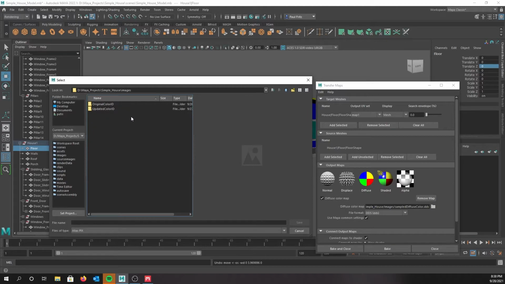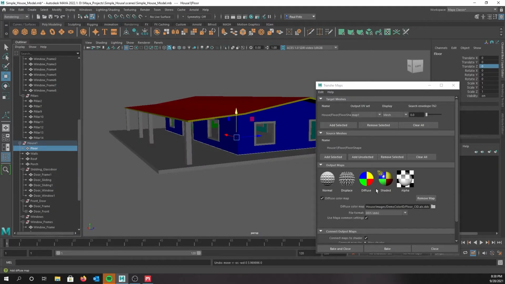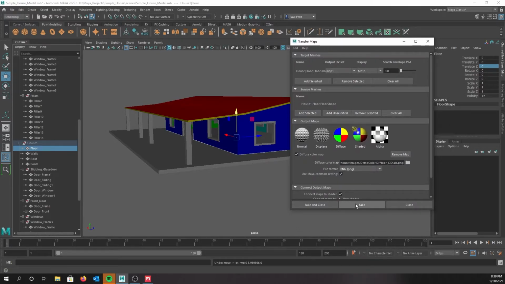And then I'm going to go ahead and I'm going to create a new folder. And this is going to be my demo color IDs. Okay, and I'm going to select that folder. I'm going to give this a name. This one is for my floor. I'm just going to underscore call it CID, so I know this is my color ID. Okay, so now the other thing I want to do is I want to change my file format from DDS to, I like using PNGs, so I'm going to select PNG, and then I'm going to go ahead and I'm going to bake this.